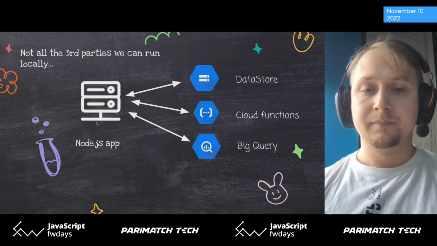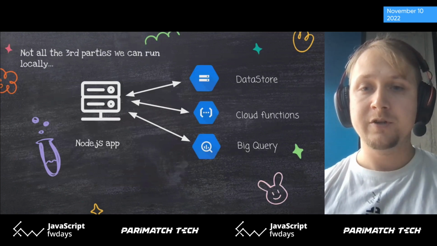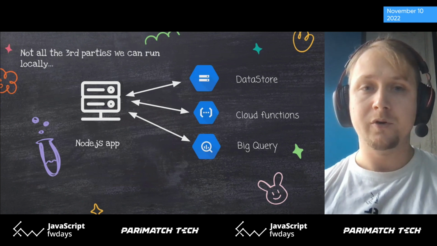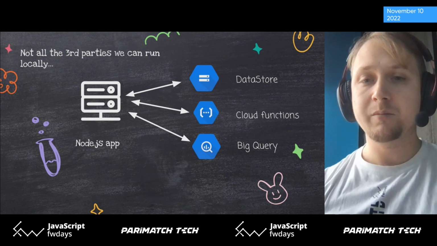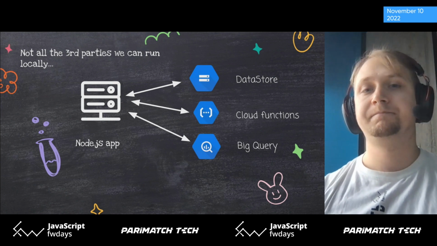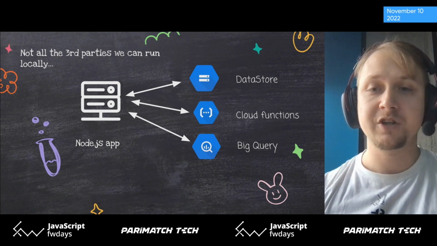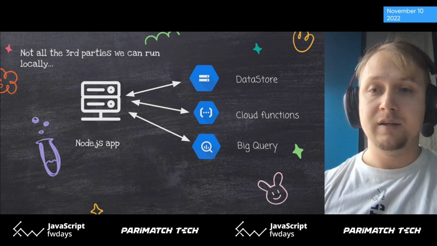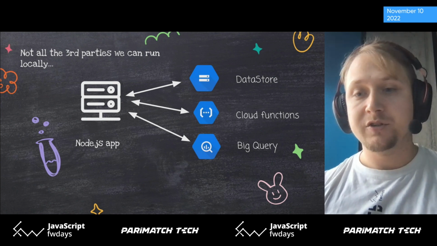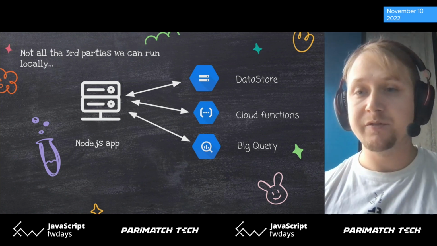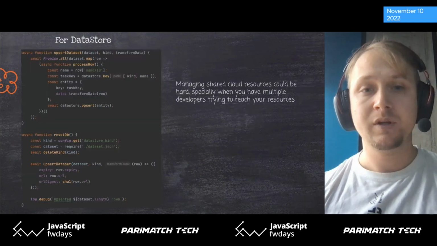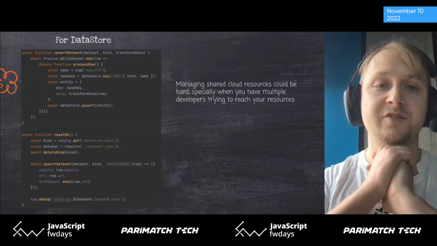All right. What if we don't have mocks for those services? What if we have Google services that don't have any mocks? They don't have any official images, like Datastore, Cloud Functions, BigQuery, maybe Cloud Spanner. Okay, let's take a look, for example, at Datastore.